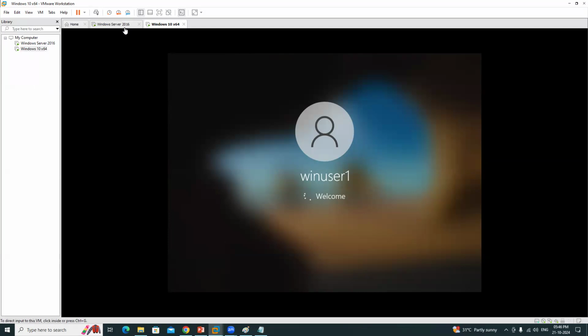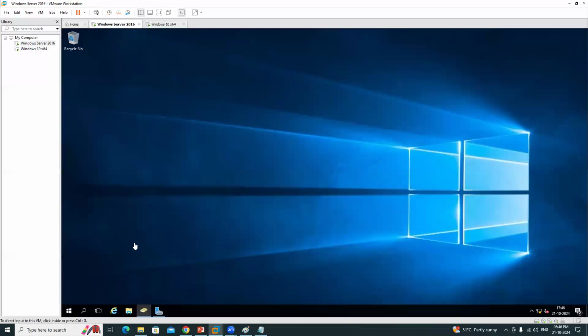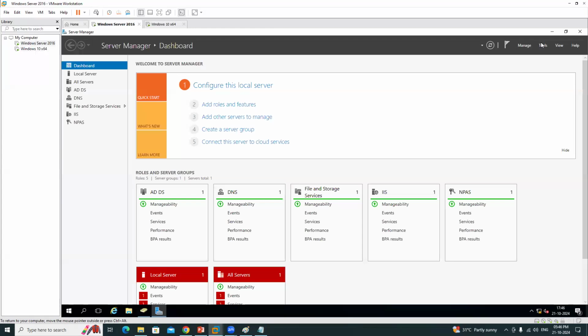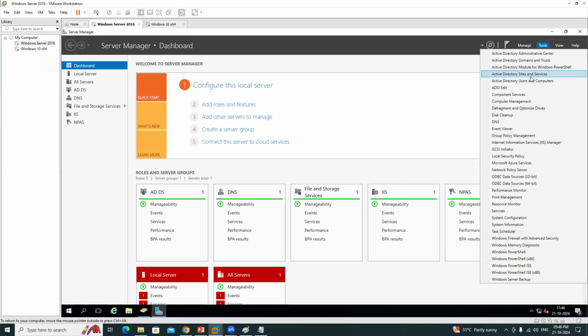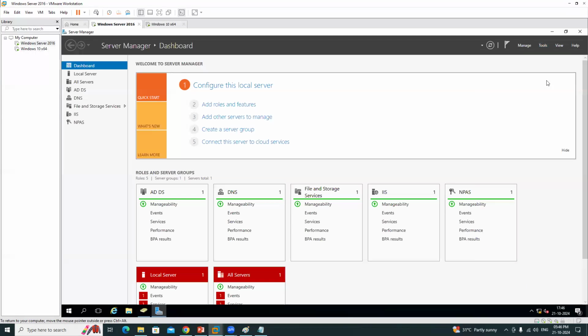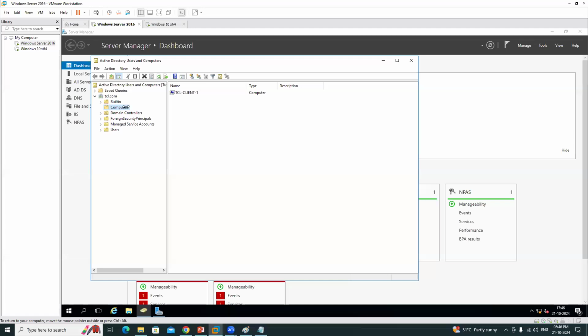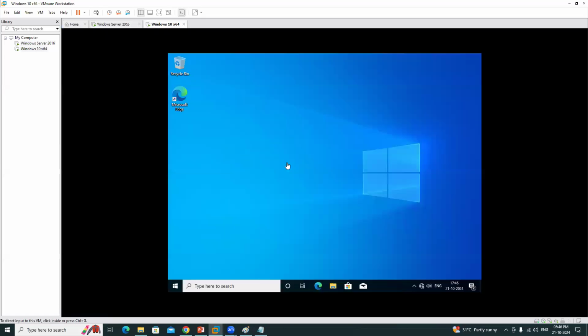Now go to the Windows Server machine. Go to the Server Manager, Tools, Active Directory Users and Computers. We have added one computer to the Active Directory. Go to Users and Computers, then under Computers. As you have observed previously, there was no machine added to the domain. Now you can see one machine added. Which machine? This is the machine name, TCL-client-1.